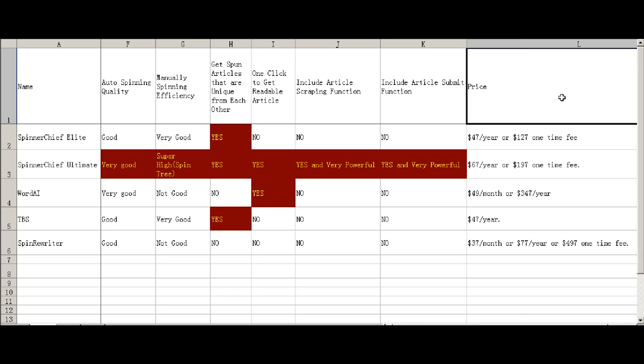And now to the all-important price. SpinnerChief Elite is $47 a year or $127 as a one-time fee. And that's quite comparable with TBS, which is $47 per year. Spin Rewriter is $37 a month or $77 a year, a $497 one-time fee. Right, WordAI is $49 per month or $347 per year.